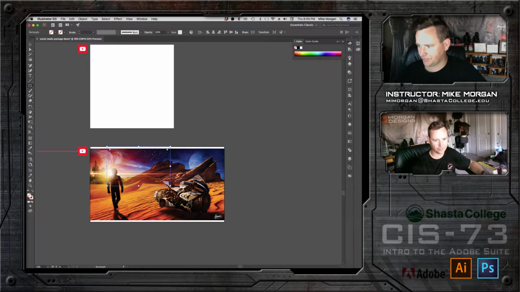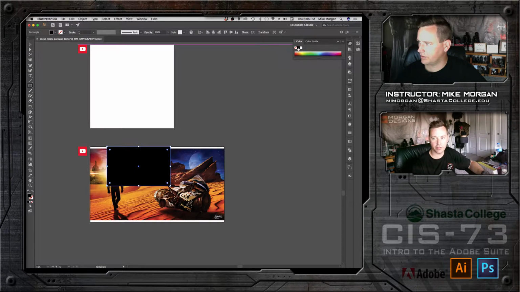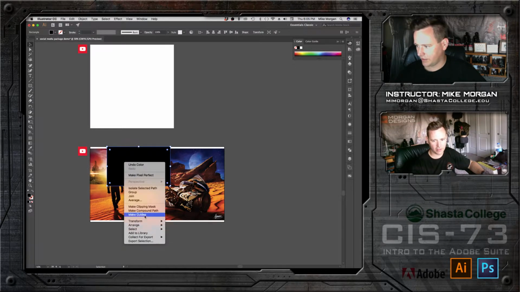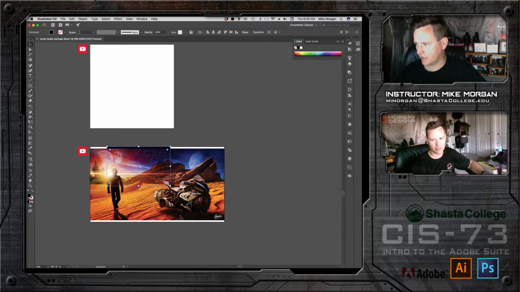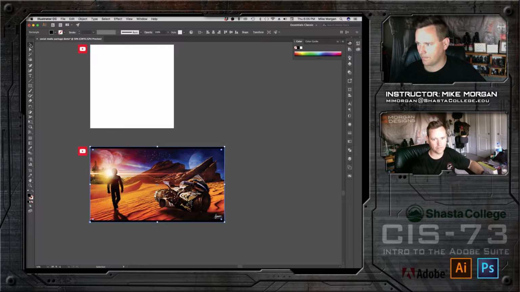Okay. I don't know why that didn't do it, but there we go. There's another way to get black. We can take our move tool and right click, arrange, and send to back. So now it's sent to the back, and my artwork's at the front.